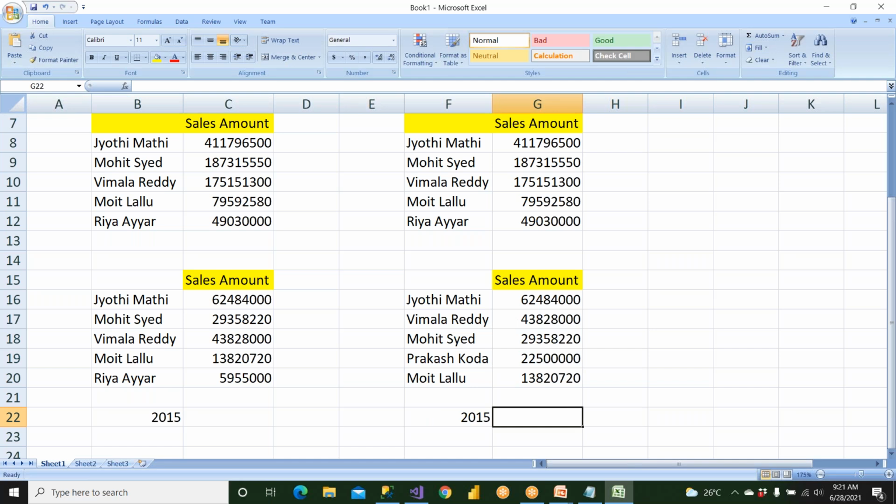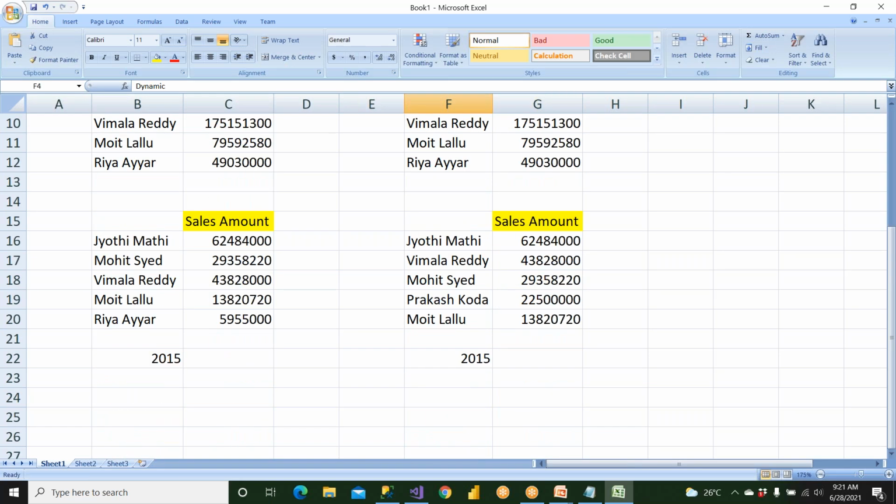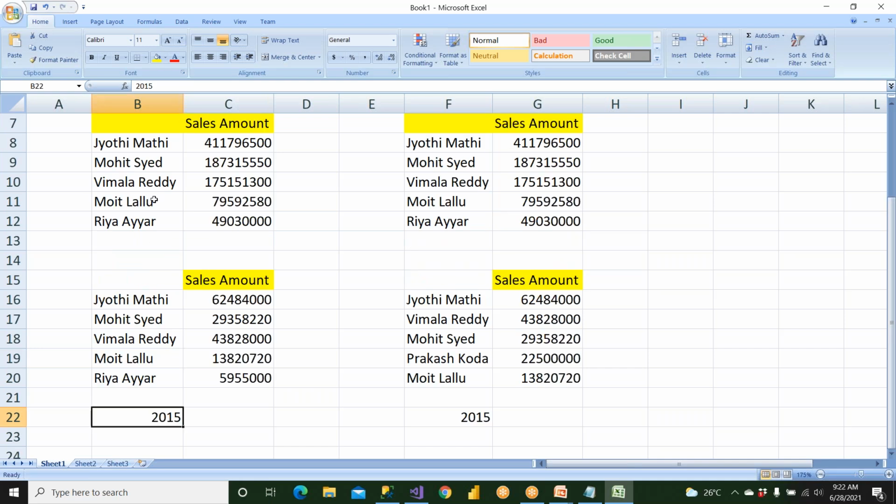So what is the meaning? When I apply something on a dynamic one, it is going to execute correctly for this year. Clear? What is the static one doing? It is getting the same data here and going. It is not changing the names. Names it is keeping as they are here. It is only changing the numbers.